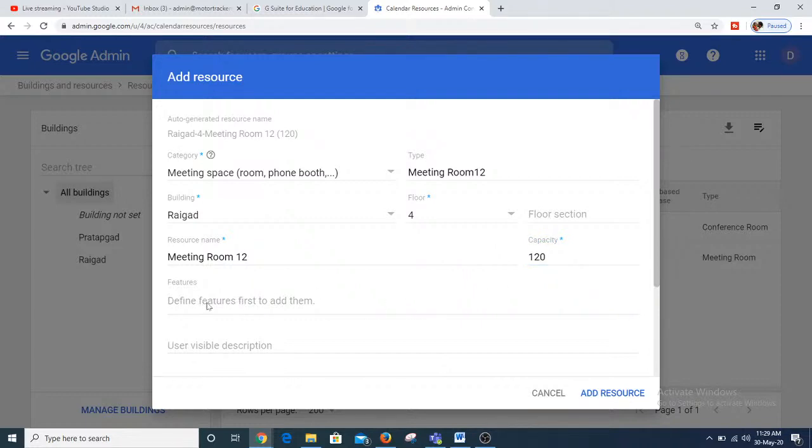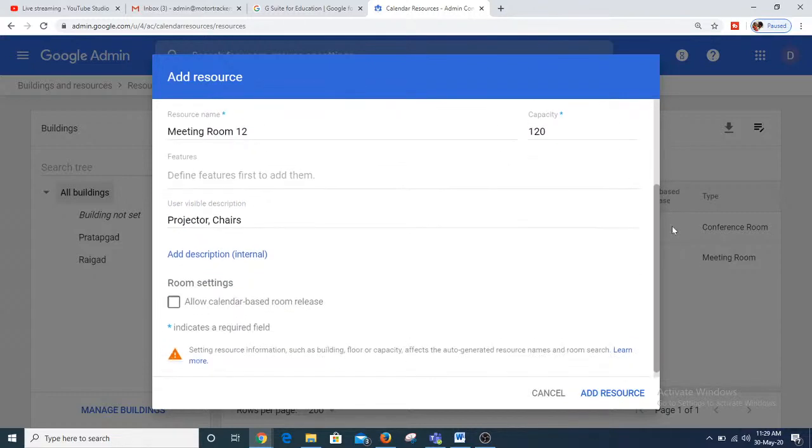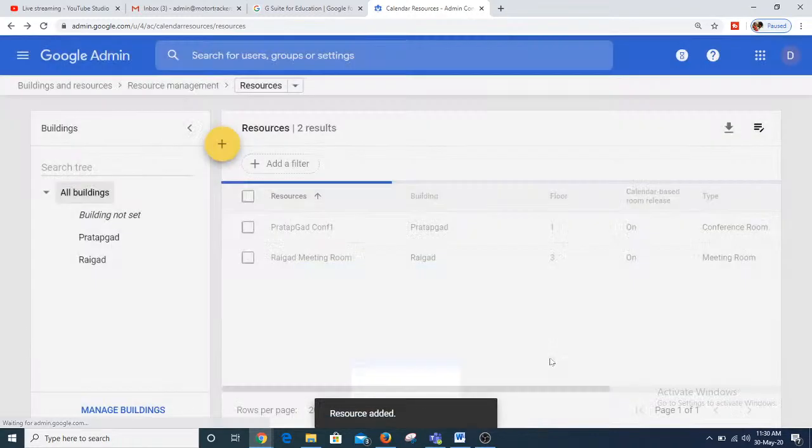So features. For features, you add here a visible description. So you can say what projectors are there, then chairs are there. Some institutes don't have chairs. We need to sit on the floor. That's a good thing, because I used to sit on the floor while I was in my college life. So I like that. So sometimes you mention no chairs. Whatever description you can put. Allow calendar based room release, means in calendar while booking, it will book that room. Okay, add resource. So you have added meeting room 12 here.